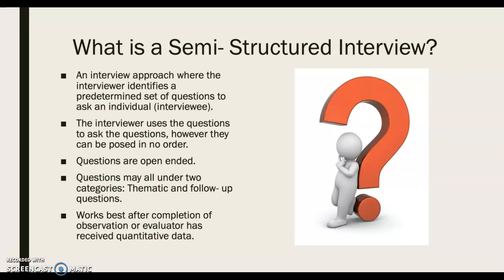So what is a semi-structured interview? Well, it's an interview approach where the interviewer identifies a list of questions to ask an individual. These questions can go in any order. So for example, if you've got a list of 10 questions, question number 8 might be answered before question number 2. And it aids in this conversational approach where whatever comes naturally, you'll be able to address those questions within the interview. Questions should be open-ended, so your who, what, when, where, why questions.